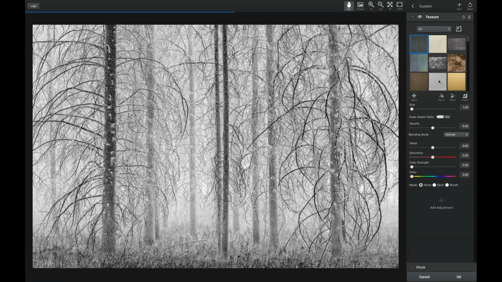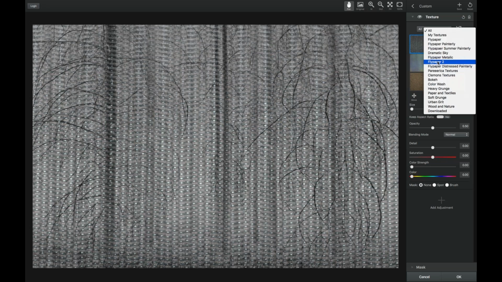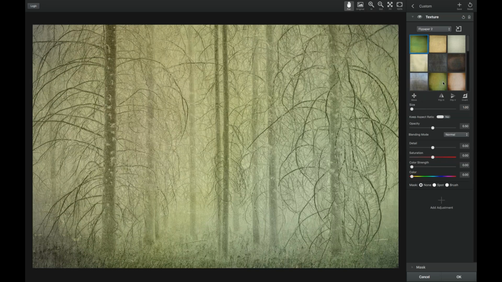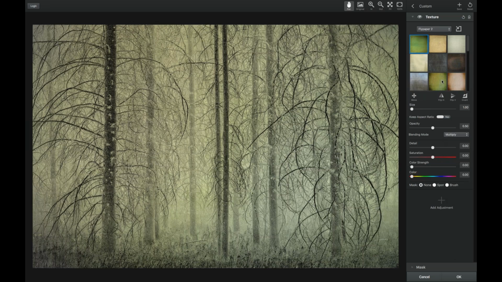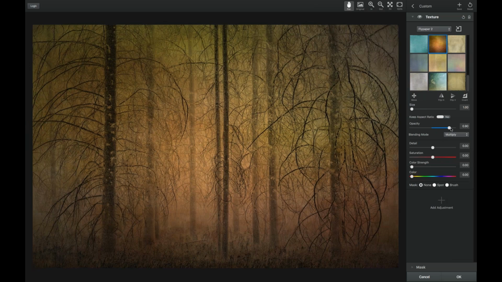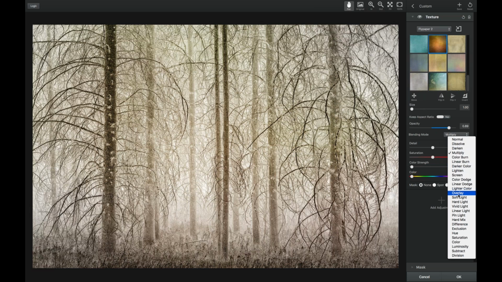So now if we go into, let's say, Flypaper 2, and then I'm going to come down here, and in this case, I know probably multiply is going to work the best. And once again, something like this, and bring that texture color up. I'm sorry, bring the opacity up. Let's check out what hard light does, vivid light does. We get some different looks that way. I really think I like multiply the best.